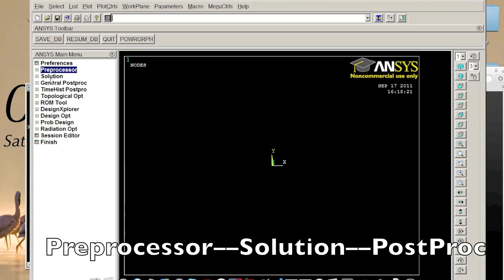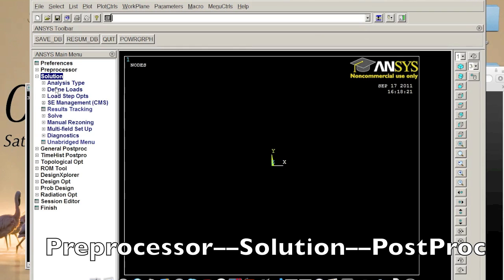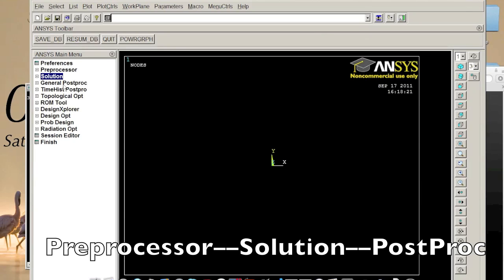Okay, and in solution, we can find define loads, and actually the constraints are part of the load. I don't know why, but you define the displacement constraints in the load, and you also define some force or pressure in the load. So let's have a look. Here is define loads. Okay, and general post-processor, which is the last step, where we can find the numbers, where the maximum pressure is, and we can do the plotting, like contour plotting or doing animation.